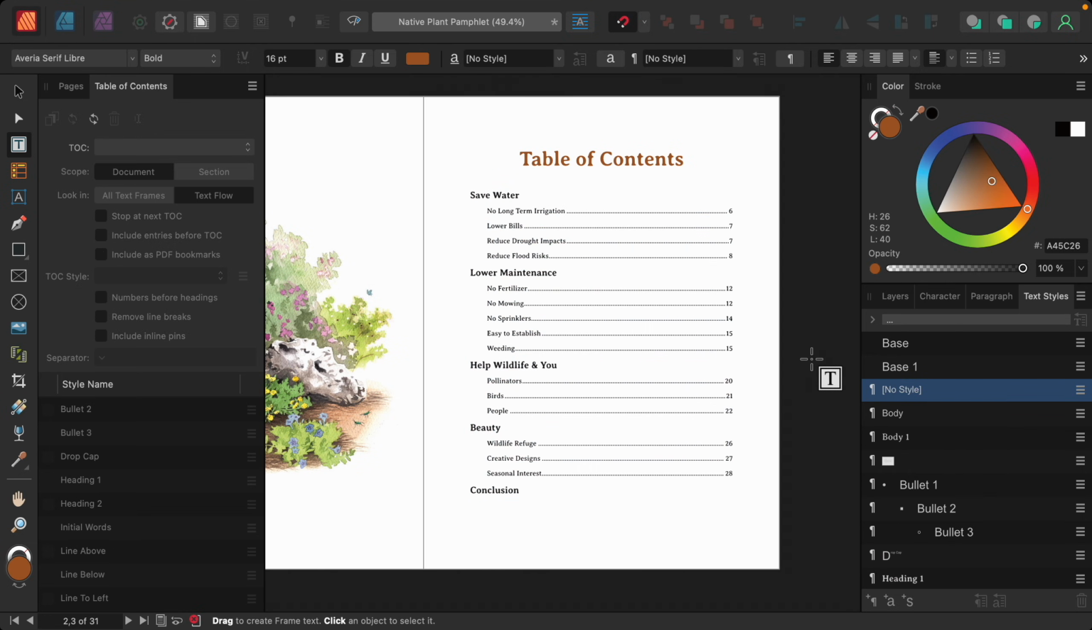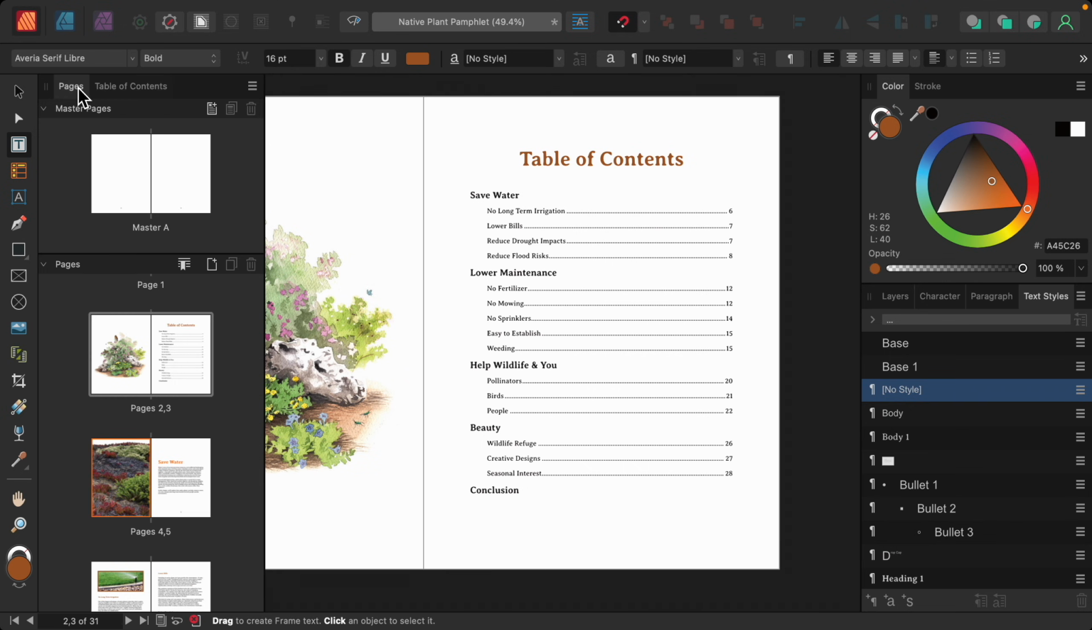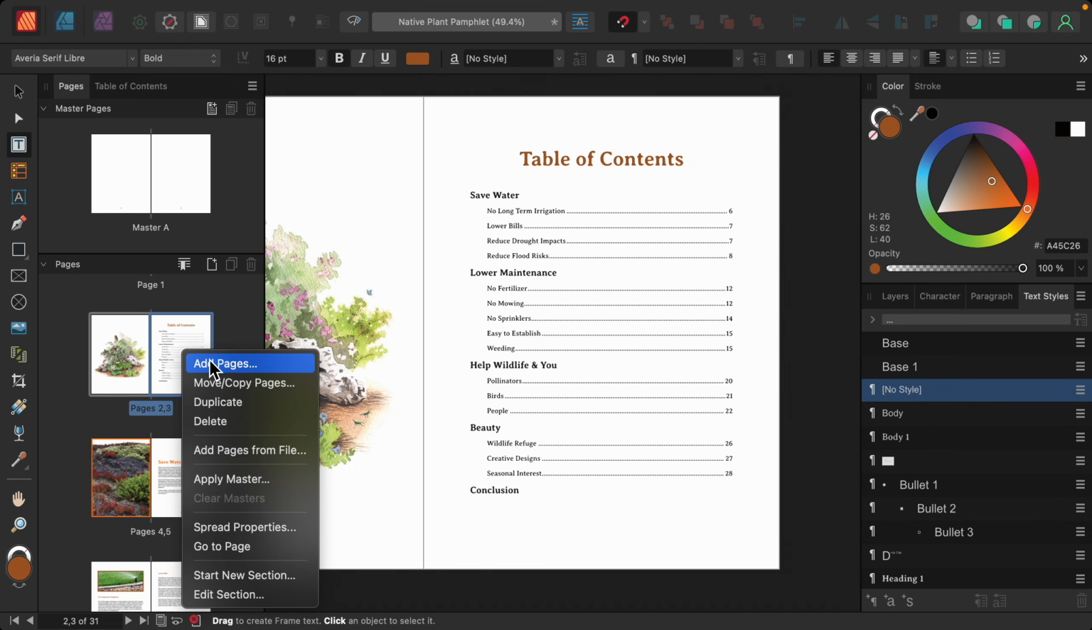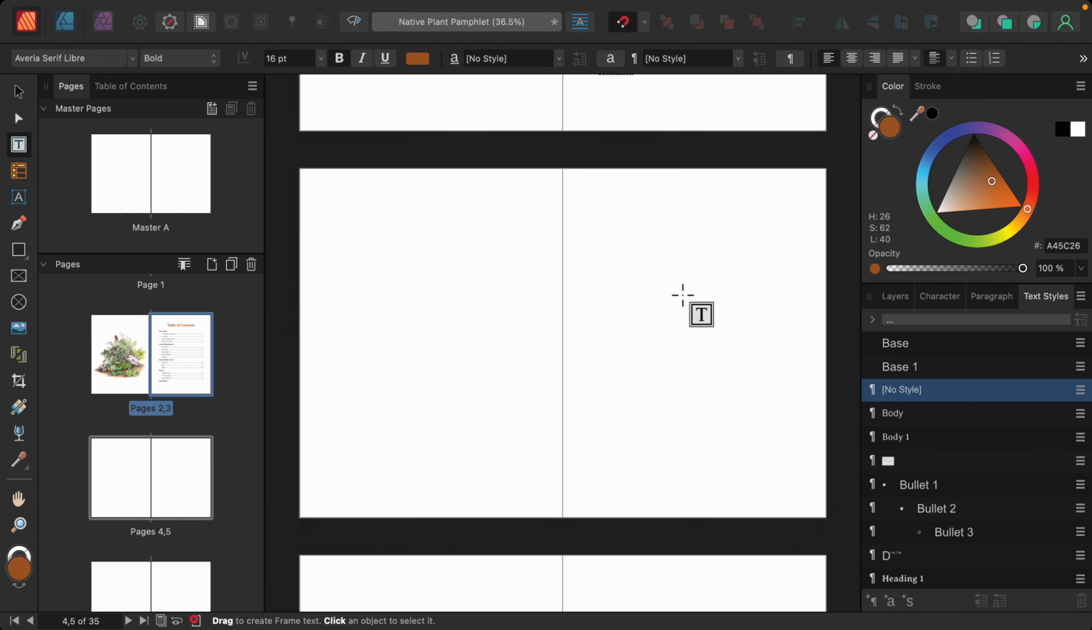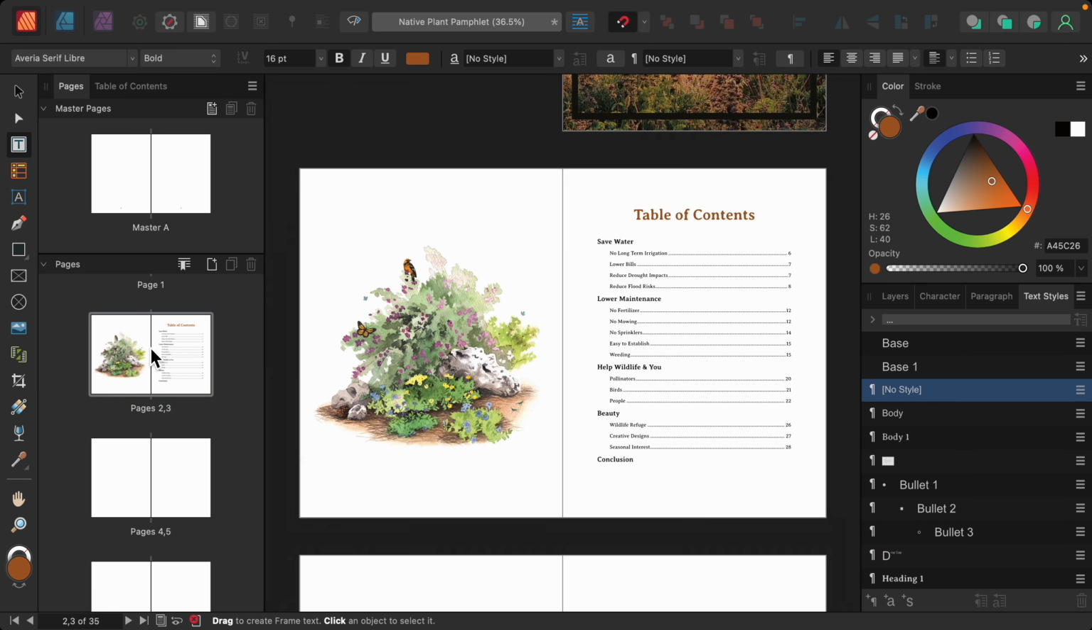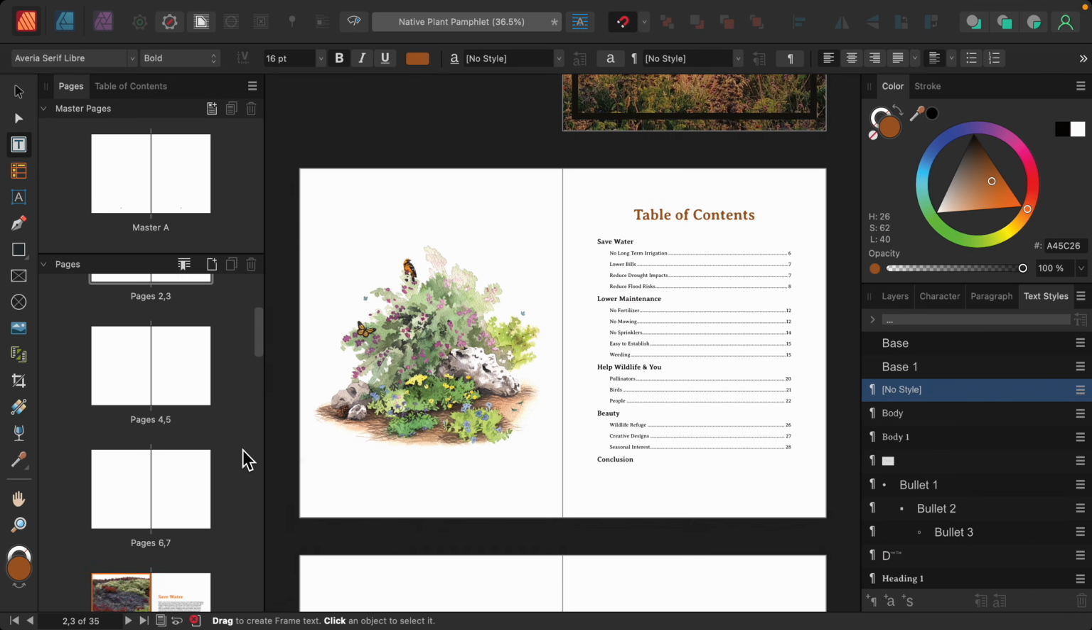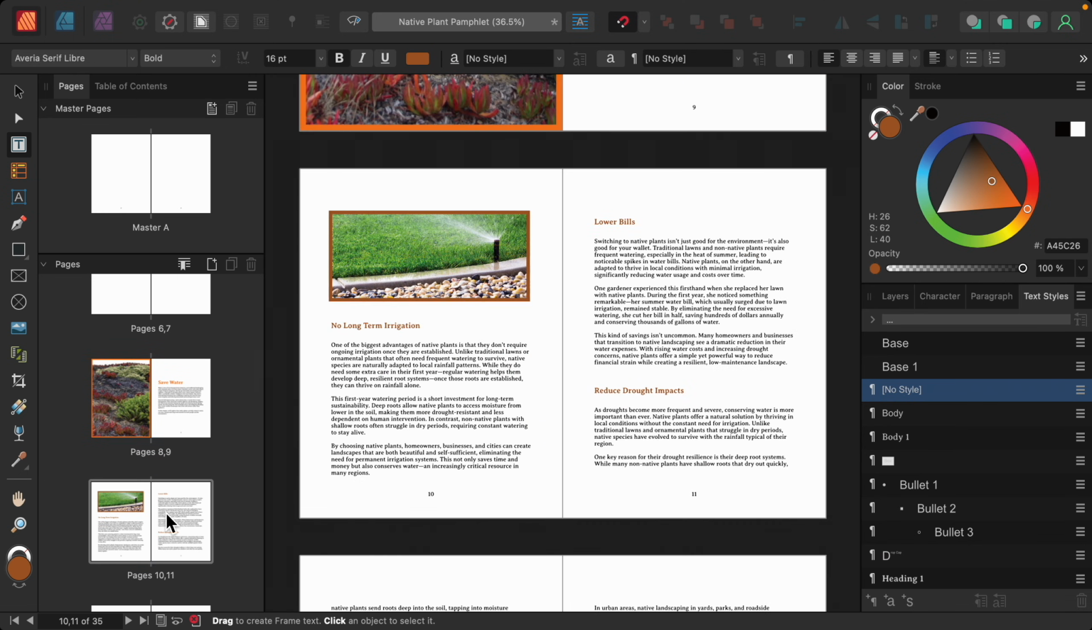So now we have our Table of Contents. If you continue working on this document and you end up adding pages to your document, I just want to show you how you can update your Table of Contents. I'll right-click to add a few pages. I'll press OK, and now we have a few extra blank pages. So right now, it says Lower Bills is on page 7, but Lower Bills is actually now on page 11.